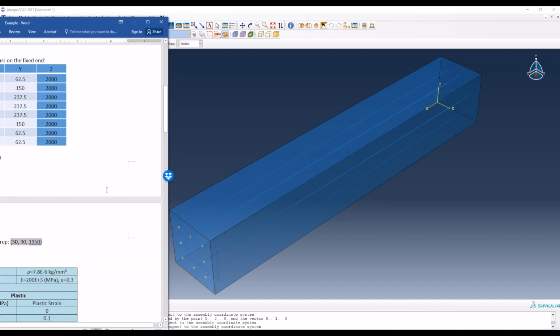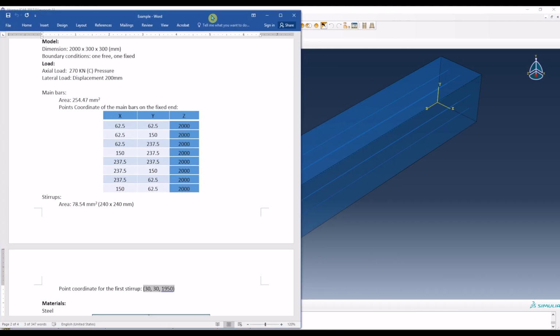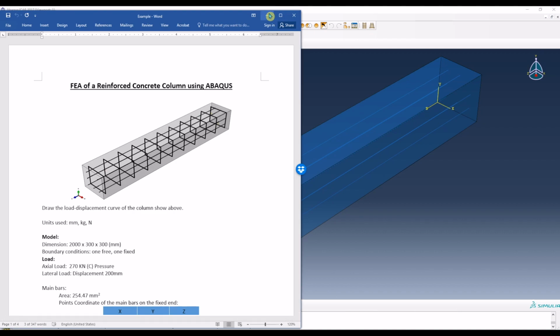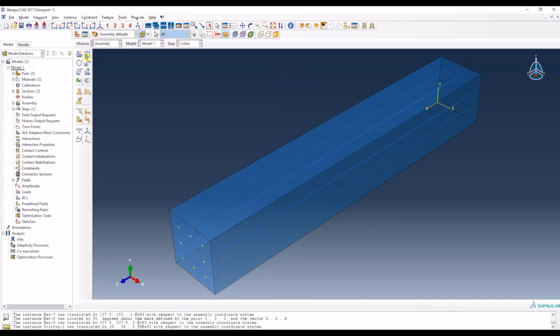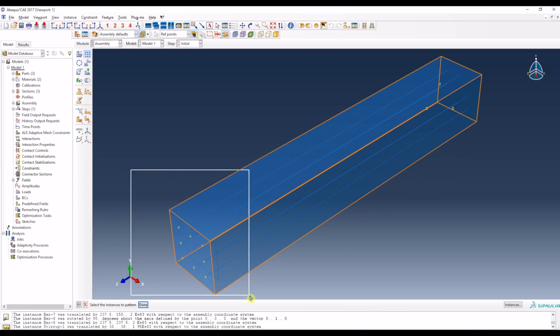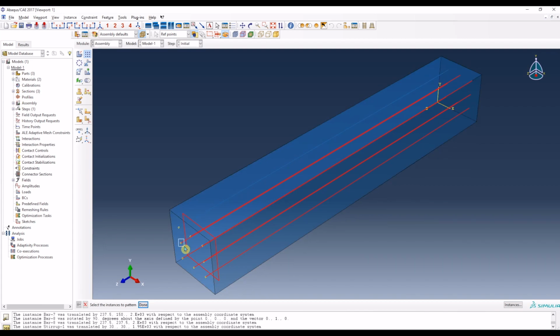Now we're going to use the linear pattern to copy the stirrups, so it can be put along z-axis. Click the linear pattern, select the instance. It's a little bit difficult here, so I select all at first, and then I keep pressing Ctrl, select the concrete and the main bars to make sure only the stirrup is selected.